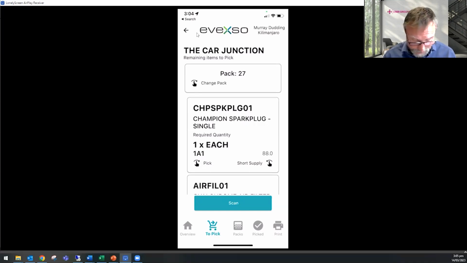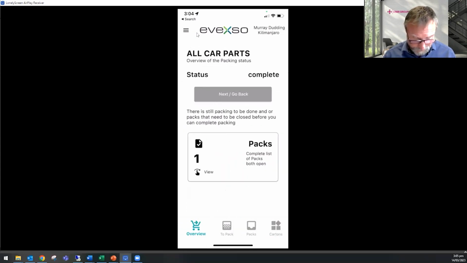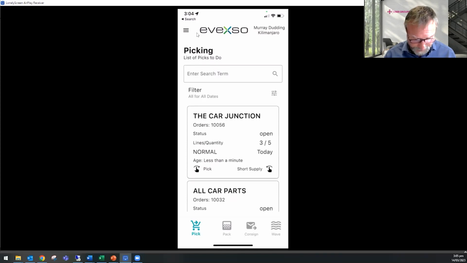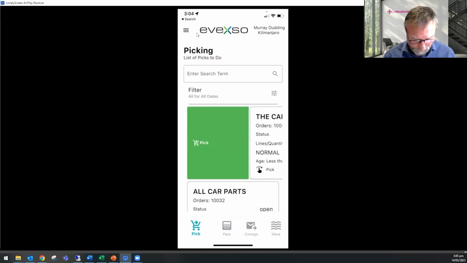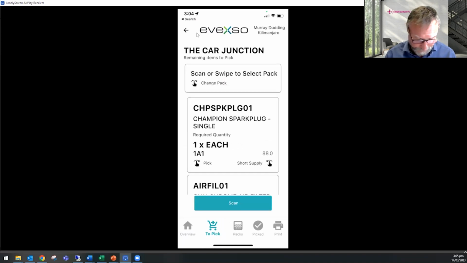In this case, for simplicity's sake, I'm simply, again, swiping right, let my finger do the walking. And because that's been configured within eveXso, I'm able to carry that out. I just need to get back to where I was. There we go.